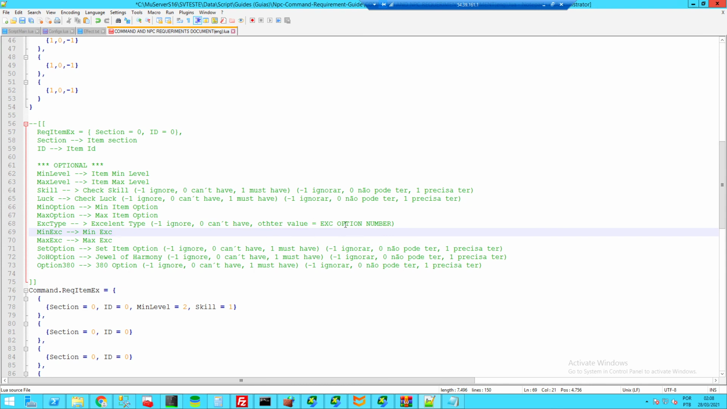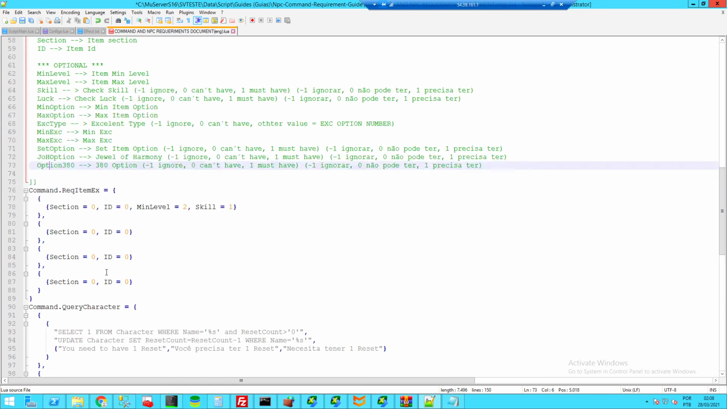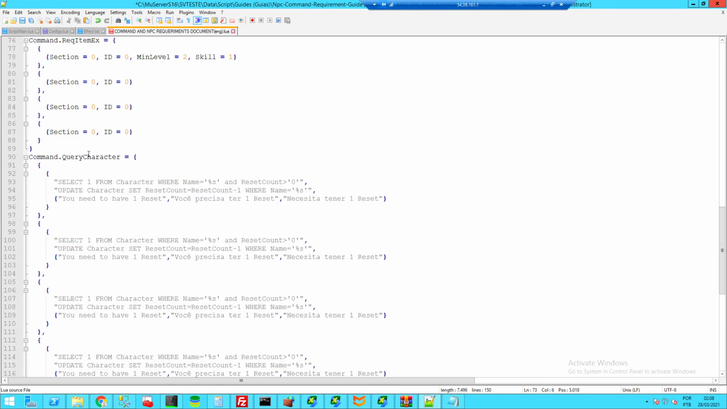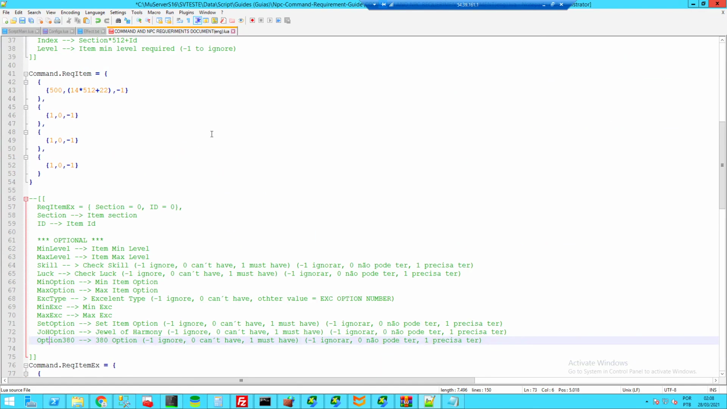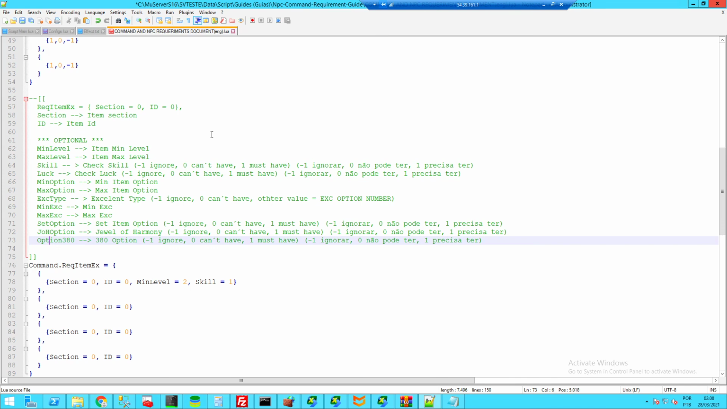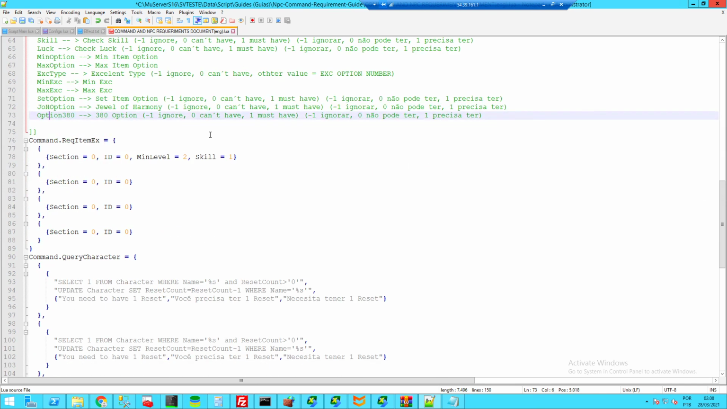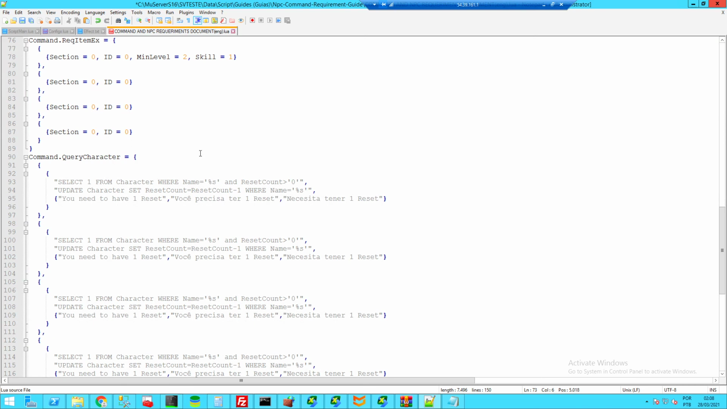It's the amount of the excellent option number. If you don't know how to use this, you can use min and max excellent. This is the set item option. It's the same thing for jewel of harmony option and options 380. And here is the query chapter. If you want to check if the player has something that is not possible using one of the options above, like if you're using a script bank and you want to check the creations in the bank or anything custom, and you know how to use queries, this is how it works.